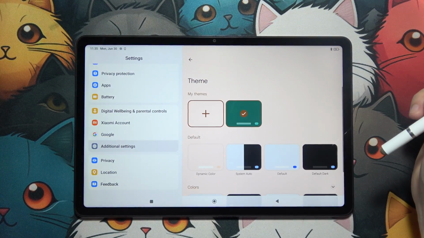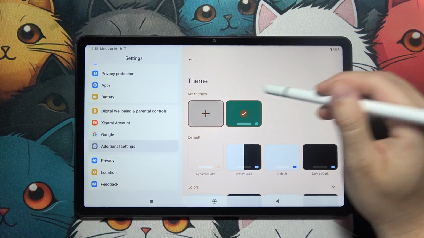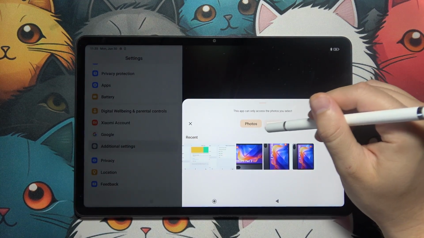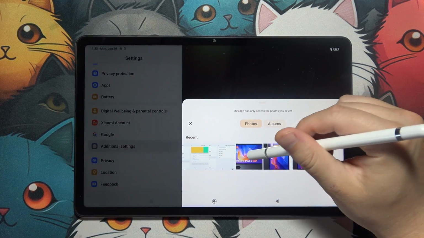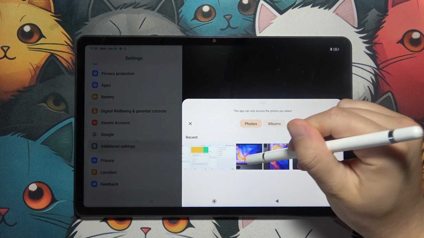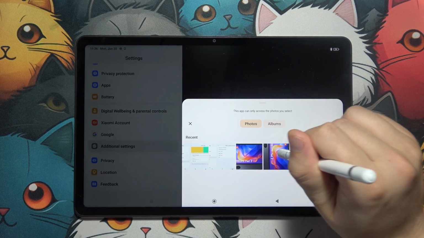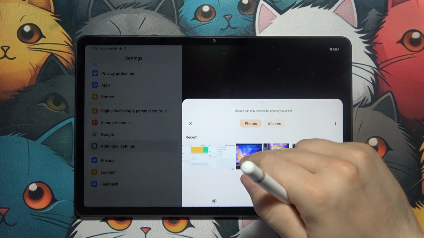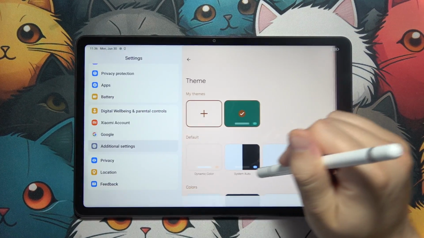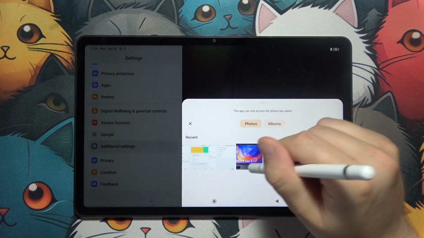Over here, select Theme, click on the plus, and now go to your photos and pick the photo that you want to set as your keyboard theme. Just click on it once. As you can see, in my case it's some kind of a lag issue, so we can try to do this one more time.